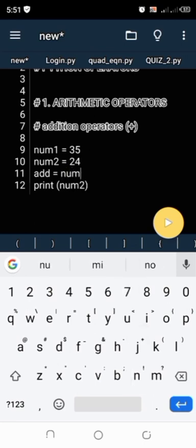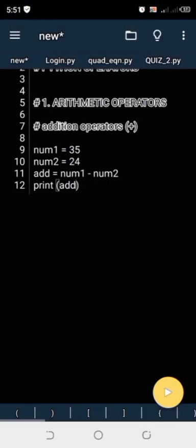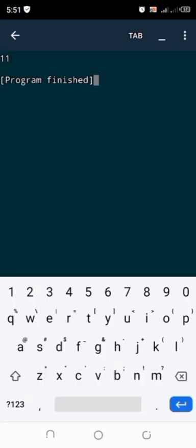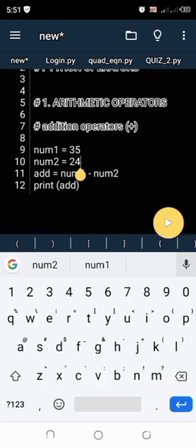Alright, let me say num1 minus num2. Then I'll print the add variable and we'll see the result. Print add. If I run my program now, you'll see 11. That is the answer of 35 minus 24. It's 11.